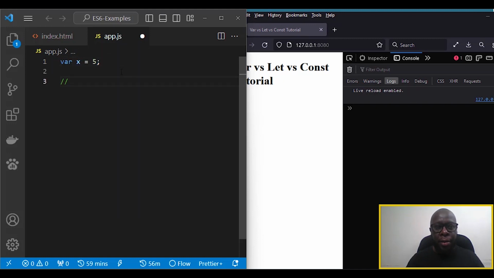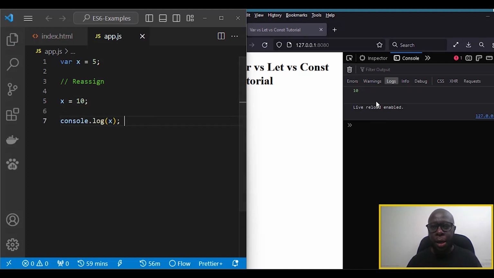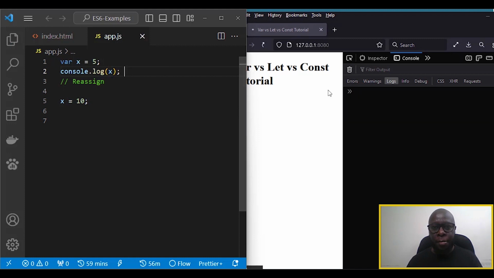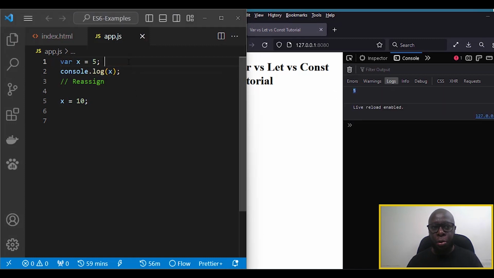We can reassign the value by simply adding the name of the variable, the equal sign, and a new value. We can test this by logging the variable, and at this point the value of x is 10. But at the top here, it's going to be 5. So it's possible to use the var keyword and to reassign the value. That's the first thing that you need to remember when using var.